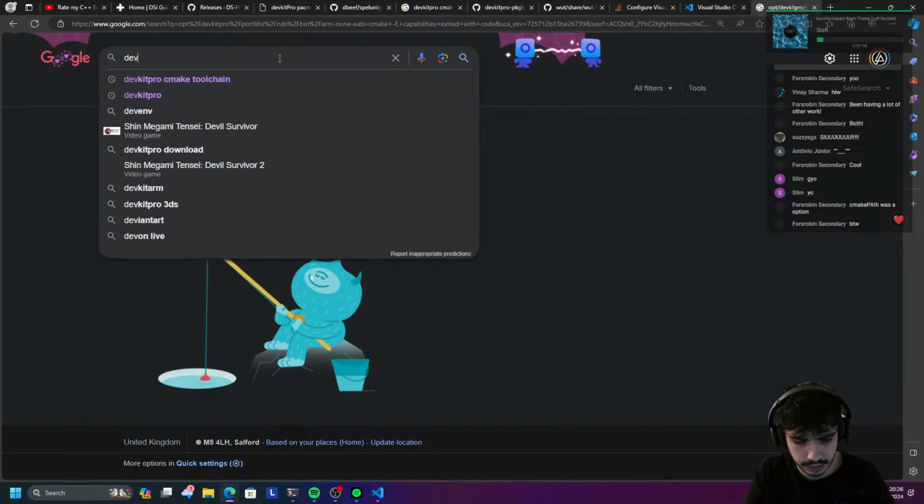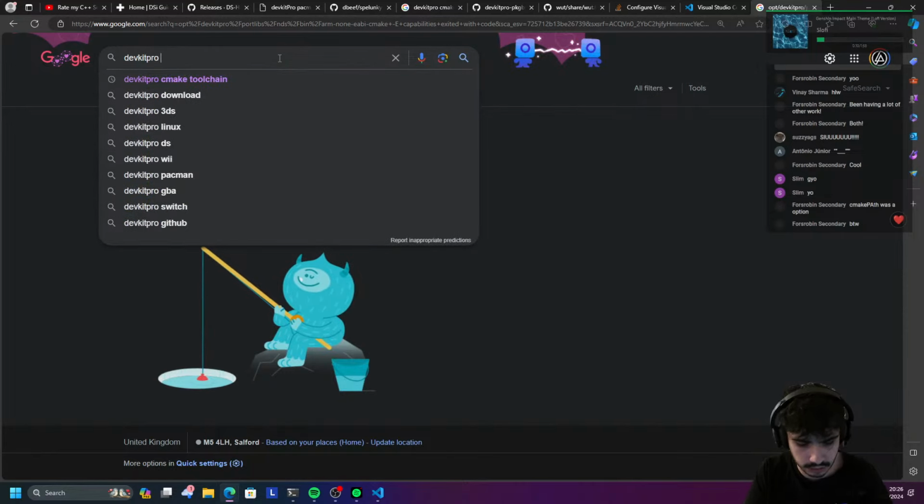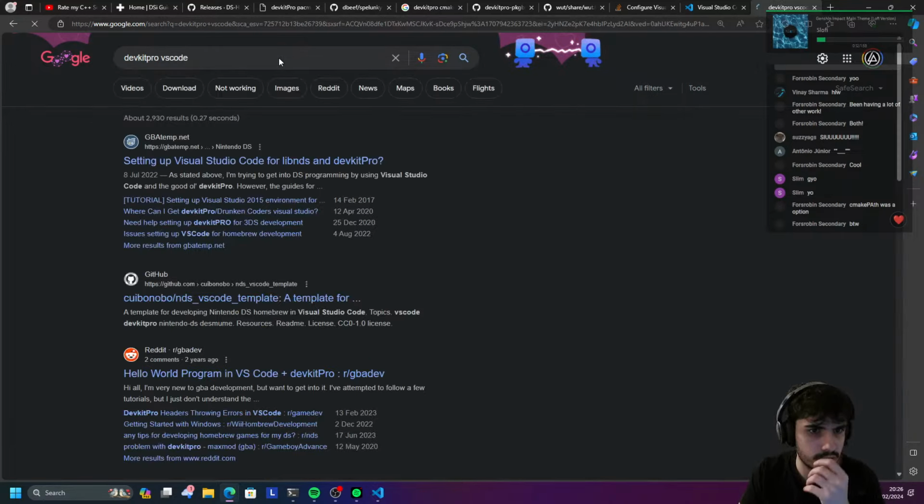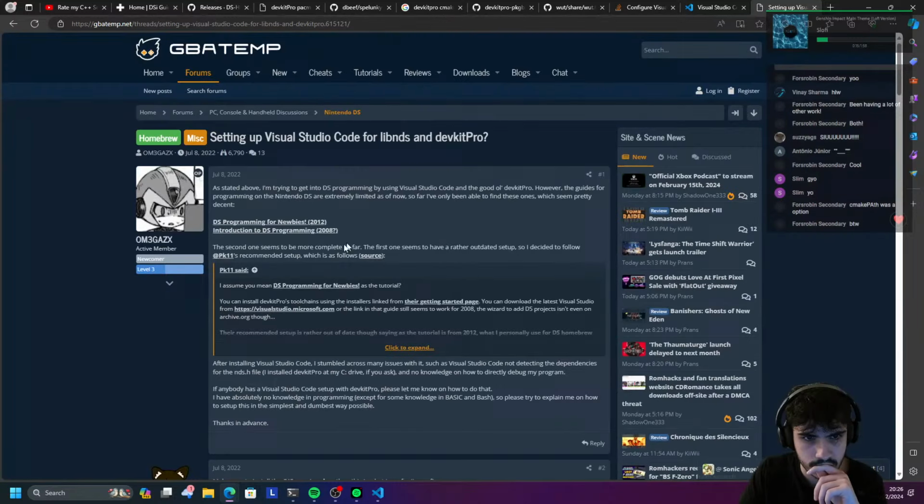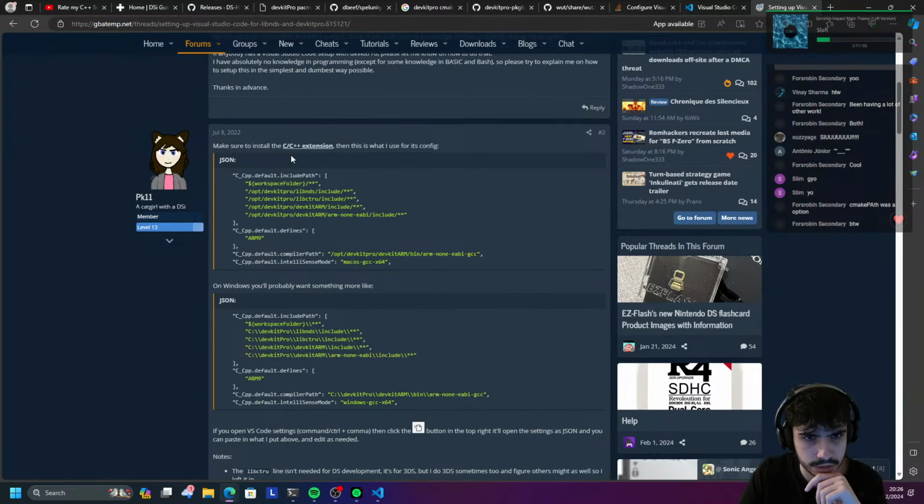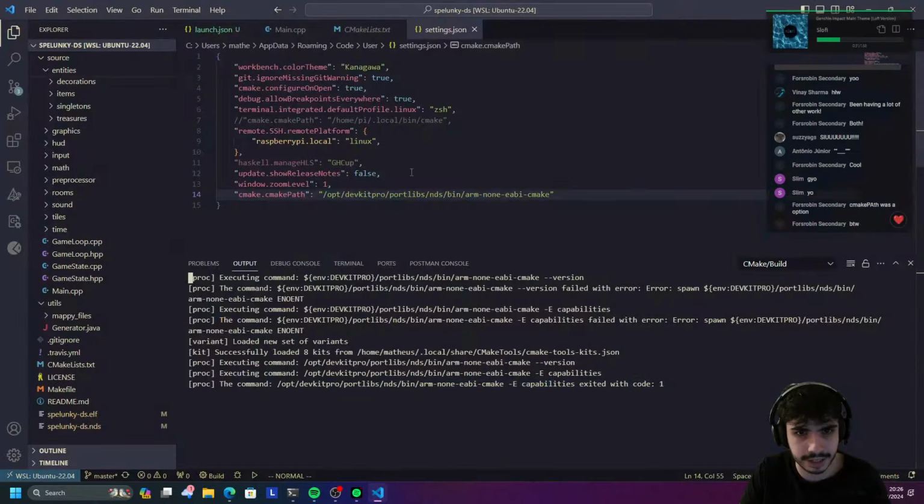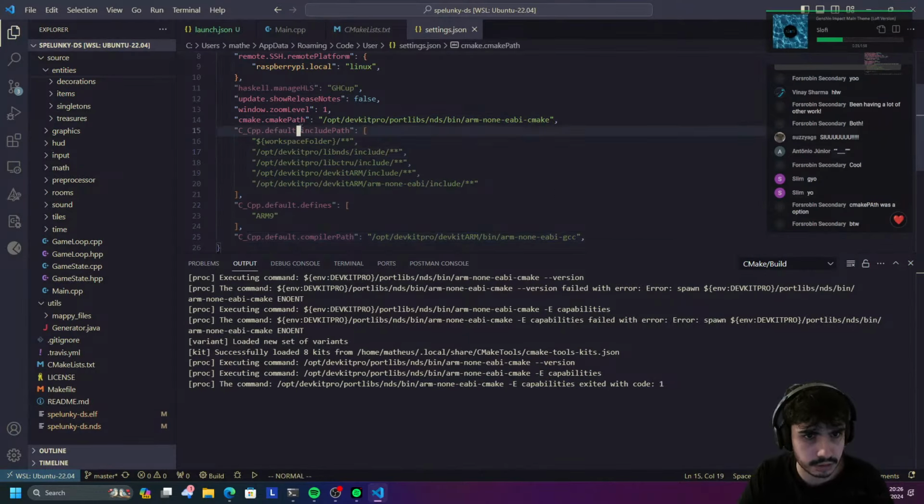Has someone actually done a guide on how to get DevKitPro with VS Code? Make sure the C++ extension is installed. Ah, okay, so we got some include paths and defines. Let's try and copy this. Compiler path, right? We hadn't also set it in the compiler path, I guess. But let's try these settings and see what we actually need from here.